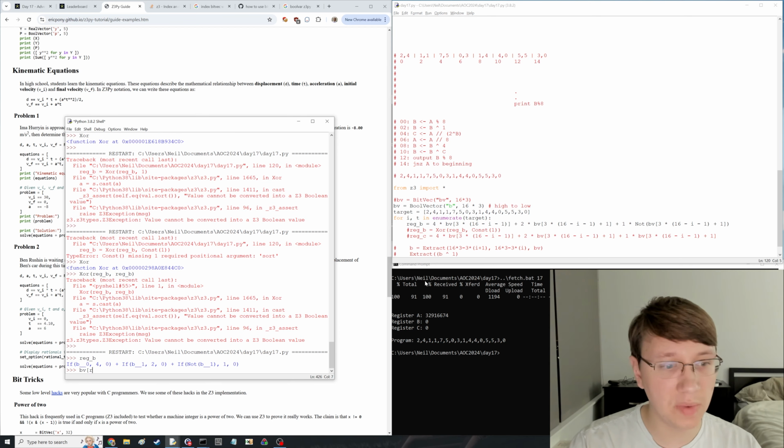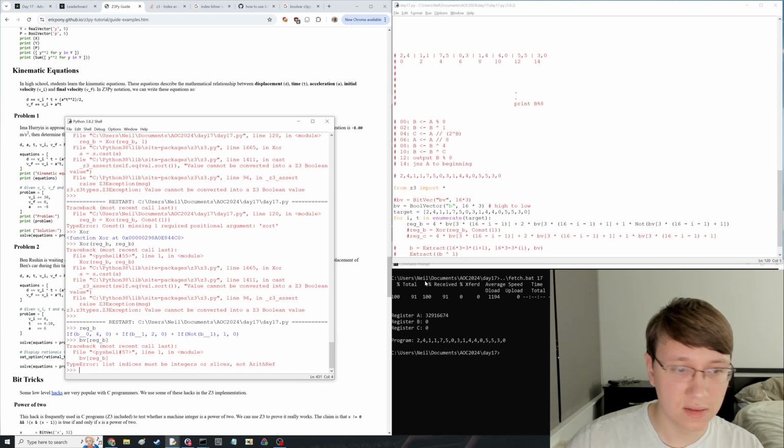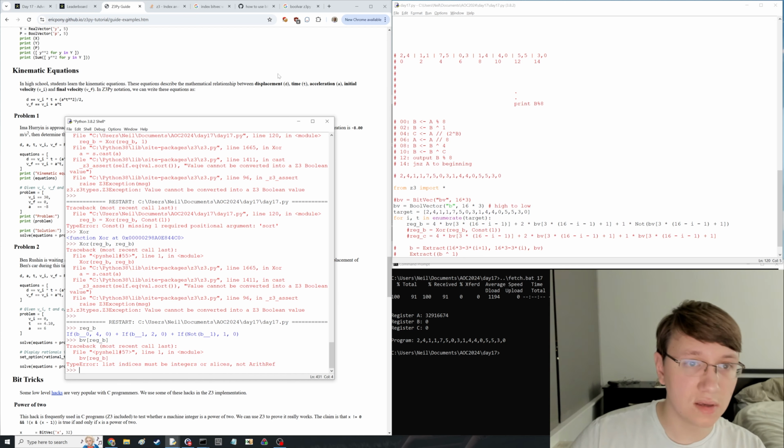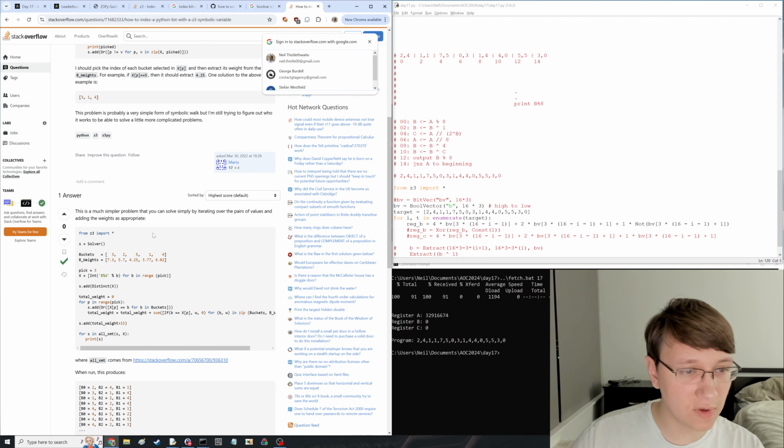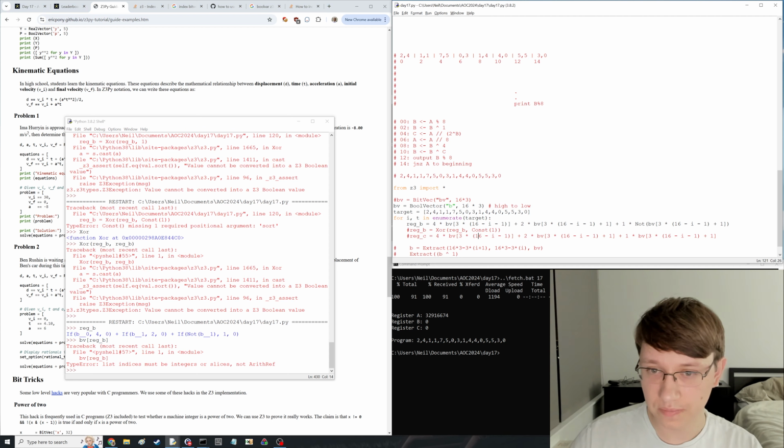And then now let's see, can we index this with reg B? Oh no. Get index bool vector with variable z3 pi. Oh no. Oof, it's gonna be rough, but we'll try it. The annoying thing you can do is just add a bunch of ifs and sum them all up.